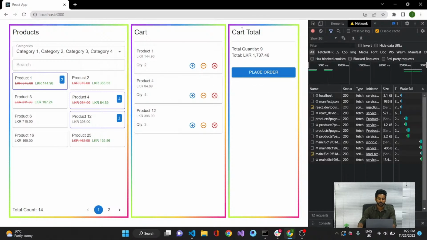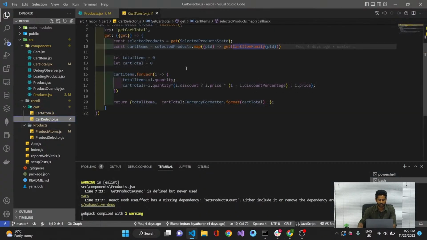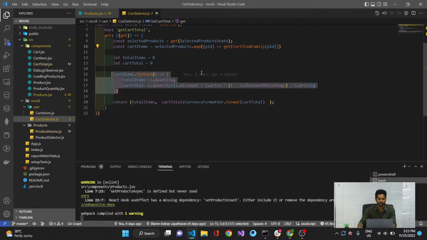On the right-hand side you can see a component called cart total. This component is subscribed to the dynamically created cart items, takes their values, and calculates the totals. Here I have a selector which looks into the selected products, loops through the product IDs, gets the cart atom dynamically by using the cart item family, takes all the values, does the calculation, and returns the value.